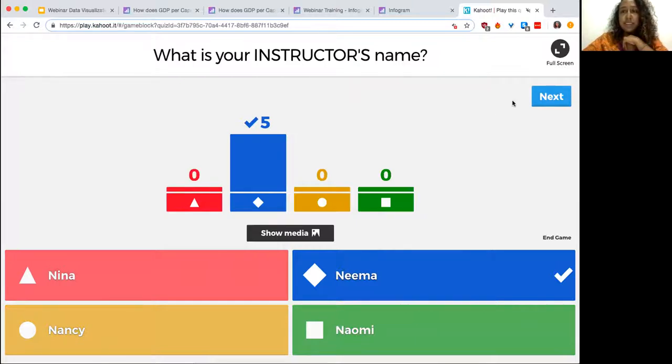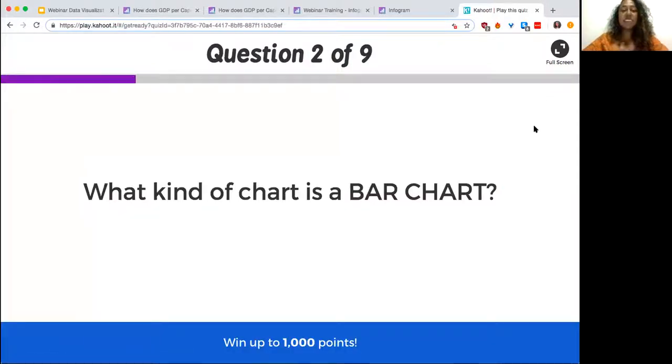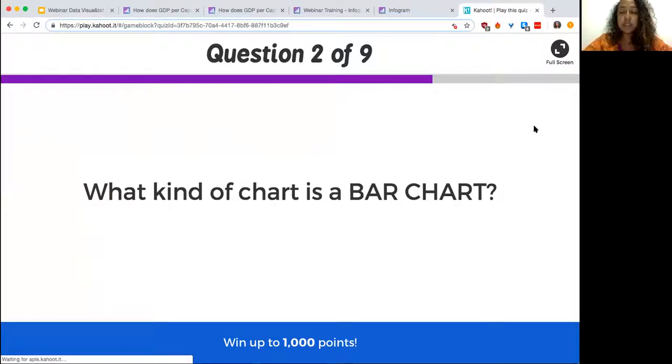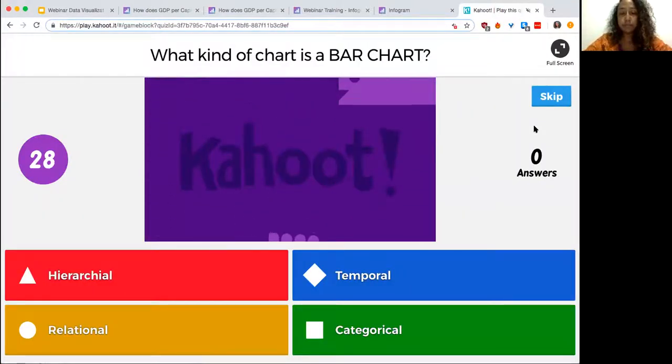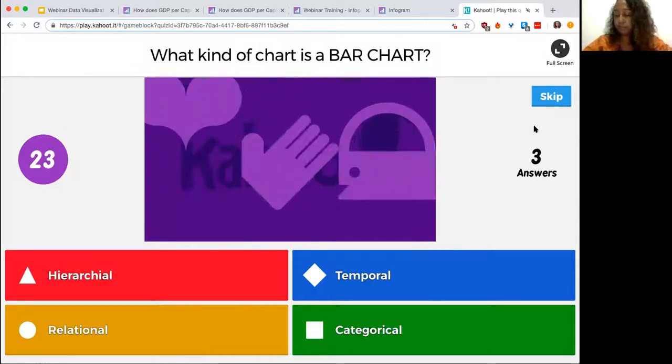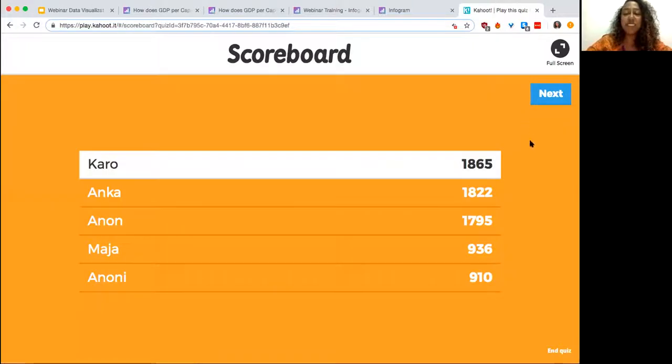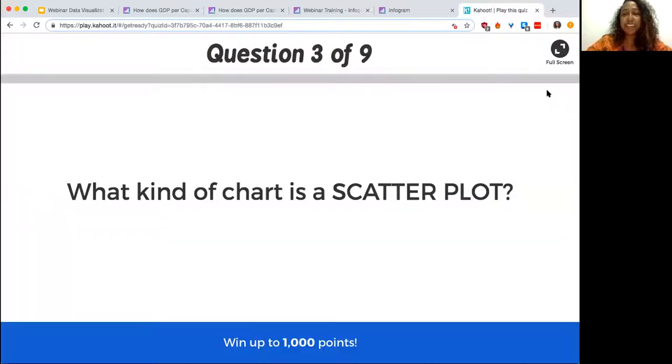Woo! Well done, guys. Off to a good start. Okay. The second question is, what kind of chart is a bar chart? Okay, moving along. Kara is on top. What kind of chart is a scatter plot?